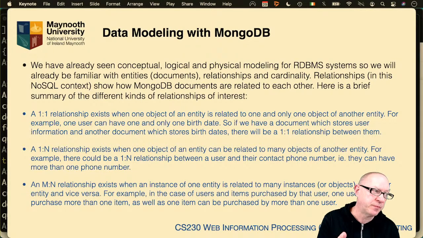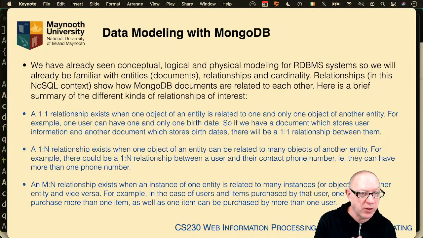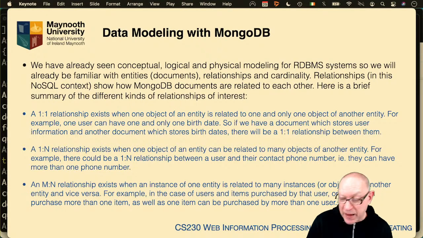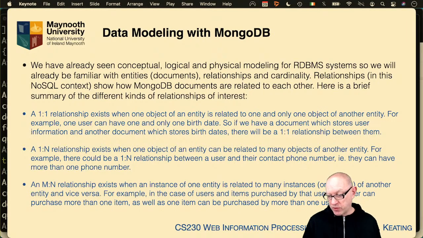A one-to-n or one-to-many relationship exists when one object or an entity can be related to many objects of another entity. So for example, it could be a one-to-many relationship between a user and their contact phone numbers. In other words, they can have more than one phone number. We have a many-to-many relationship or n-to-n relationship when one entity is related to many instances or objects of another entity and vice versa. So for example, in the case of users and items purchased by that user, one user can purchase more than one item, as well as one item can be purchased by more than one user.